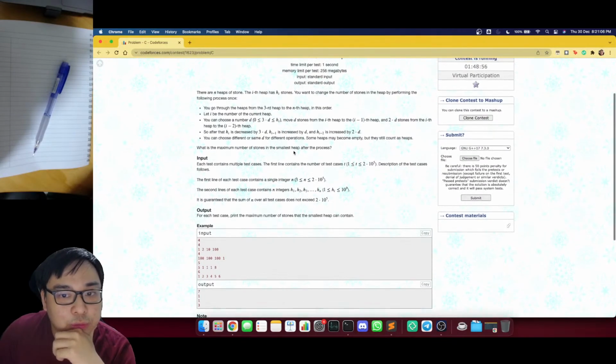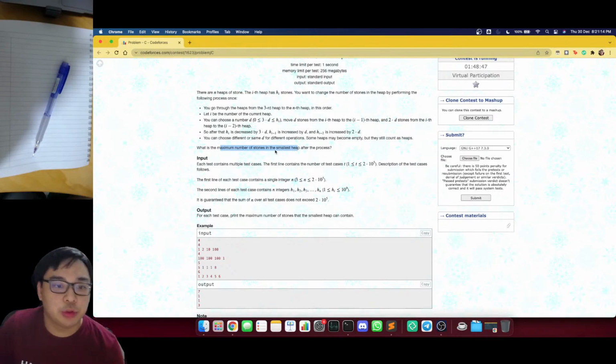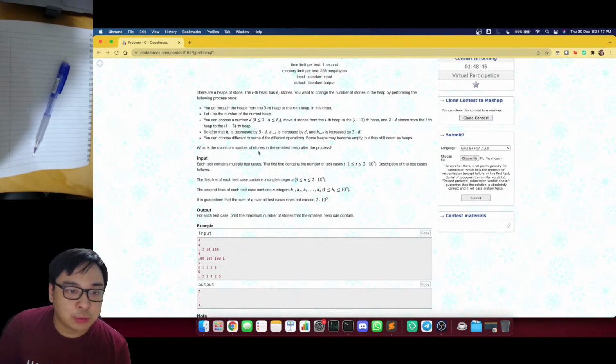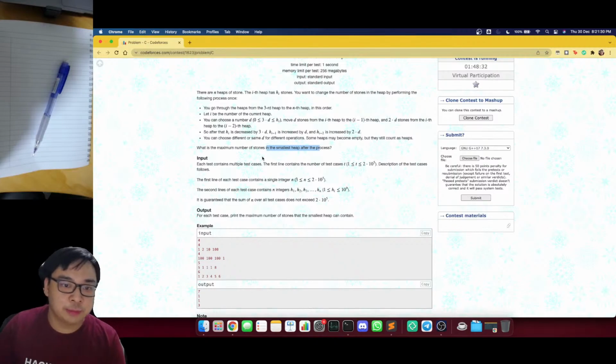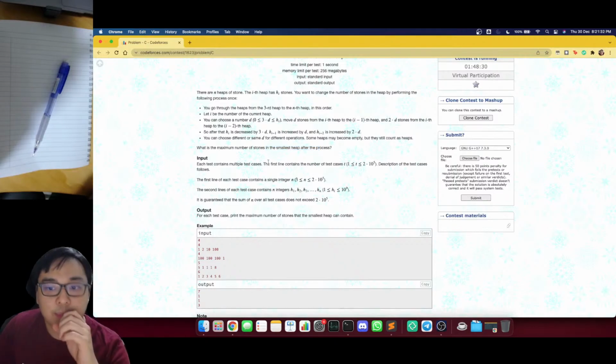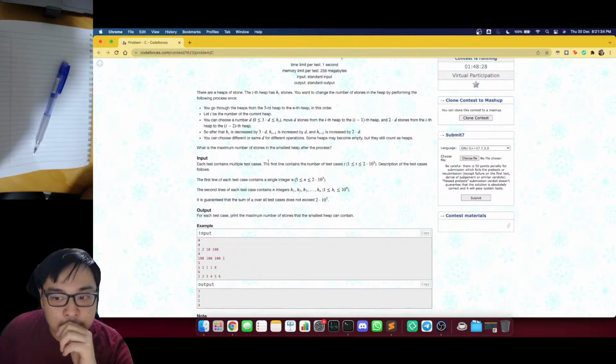Okay, so let's see. Usually when we have this maximize the minimum, we try to binary search. So binary search the answer. We try to see whether we can do X, and if we do X, it means that all heaps must have more than X at the end. And then if X is possible, we try to increase it. Yeah, I think we can do that in this case.